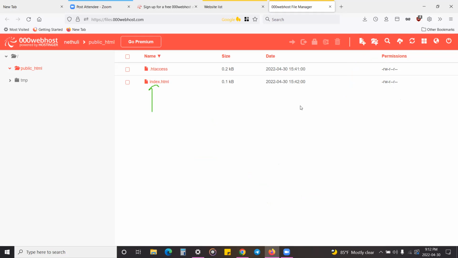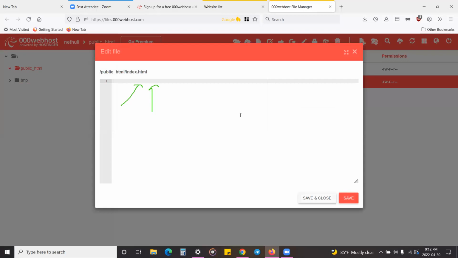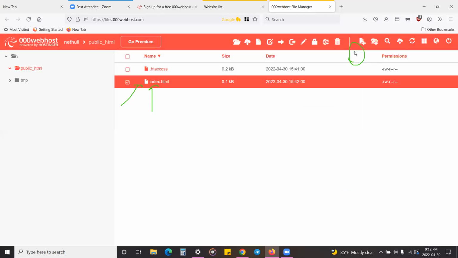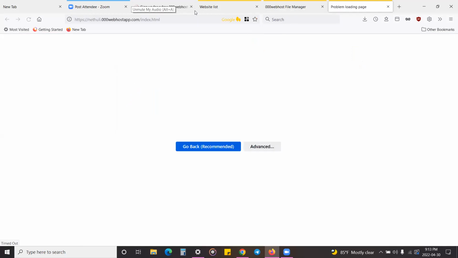Okay, let's try to access your website. To access the website, please click on the file. Don't edit it for the moment. You can close it. Here you can see the preview button, the third one. When you view that, you can see your website. Let it load. I think your internet connection is a bit slow.